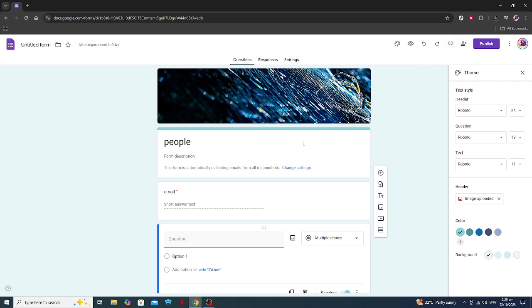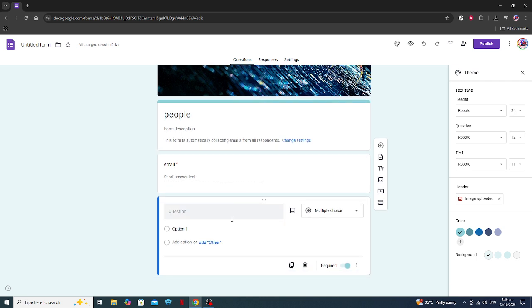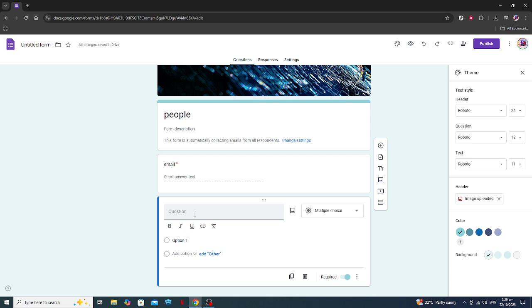You've now created a Google form designed to collect email addresses. Remember, you can always return and edit your form by adding more questions or adjusting settings according to your evolving needs.